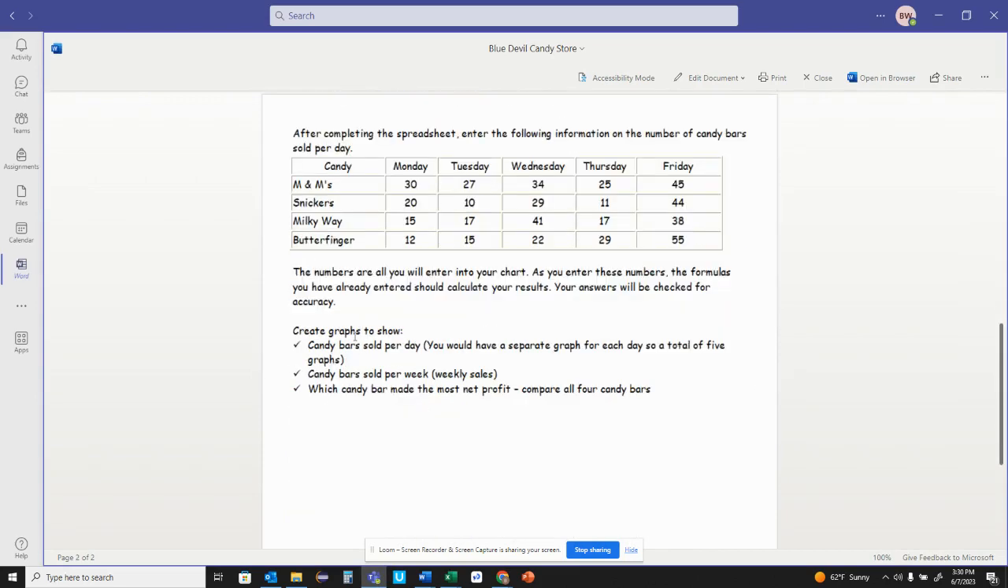And then I need to create some graphs. Okay, the graphs are going to be kind of fun here. So we're going to show candy bars sold per day. So we would need to have 5 different graphs showing how many M&Ms sold on Monday, and how many Snickers sold on Monday, and how many of those sold on Tuesday, etc. Then we need to have a weekly sales graph. Okay, so let's do that next.